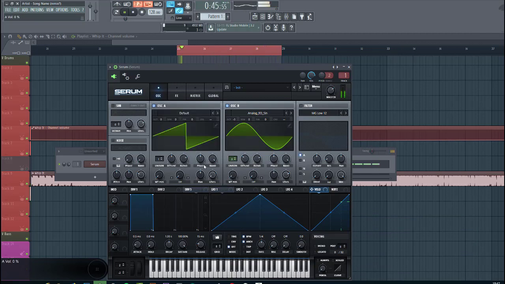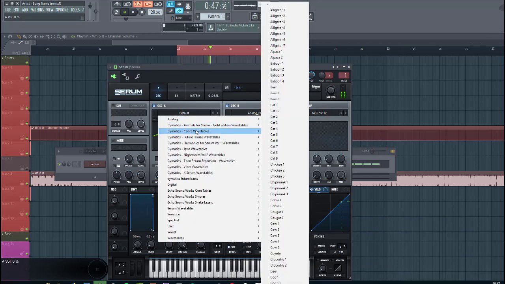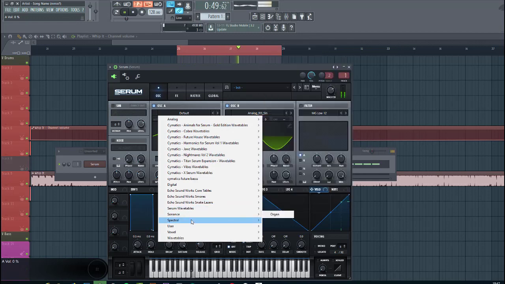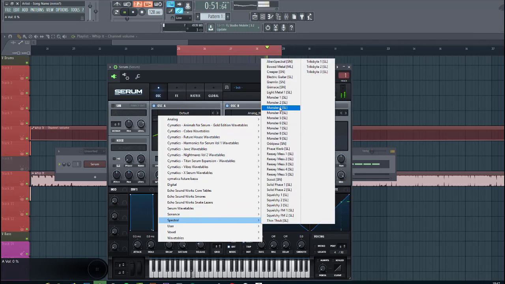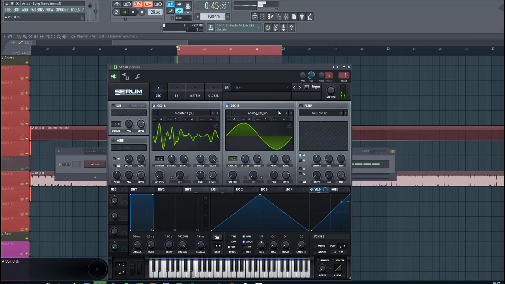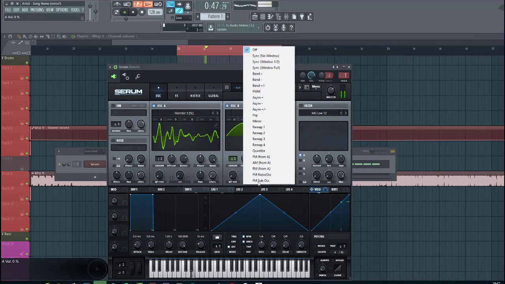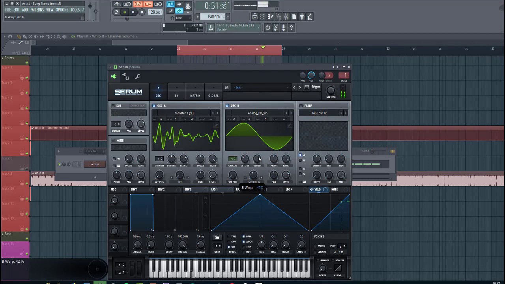Then oscillator A. We're only going to use that for FM modulation. So go to spectral and select master 3. And leave it like this. Enable FM from B, and put it with FM. So that's the fundamental of the sound.